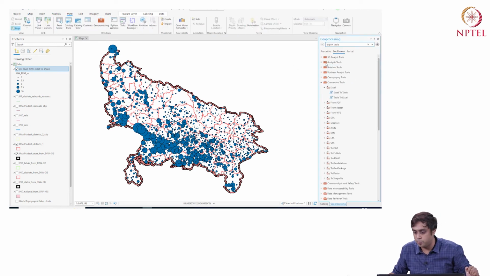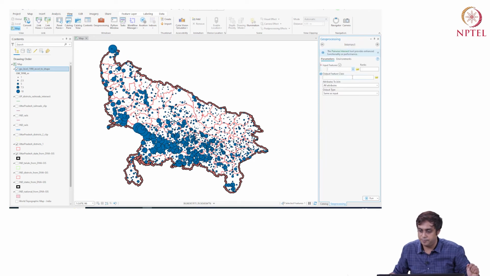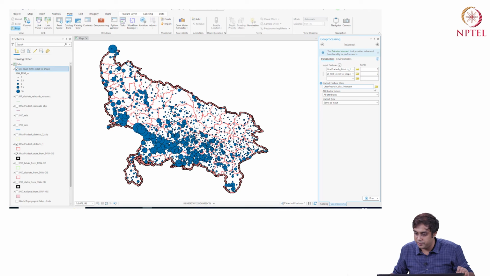I'll say show me geoprocessing, go to analysis, overlay, and intersect. What are my input features? Well, my first input feature is UP districts. Okay. My second input feature is the groundwater levels. Okay, I'm going to rank 1 and 2 just like I did previously.